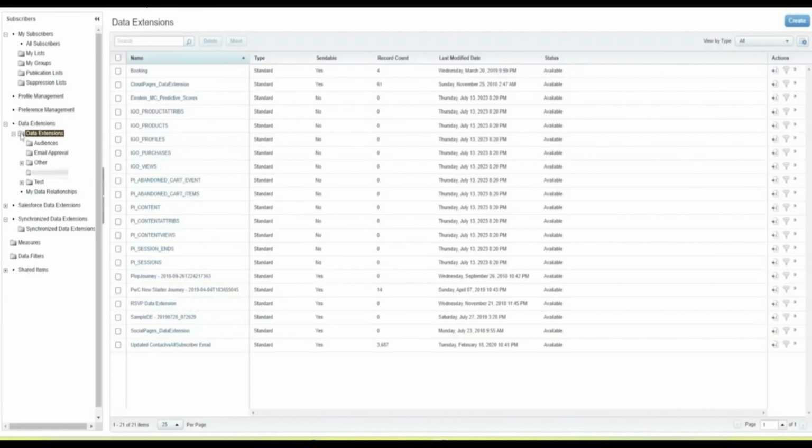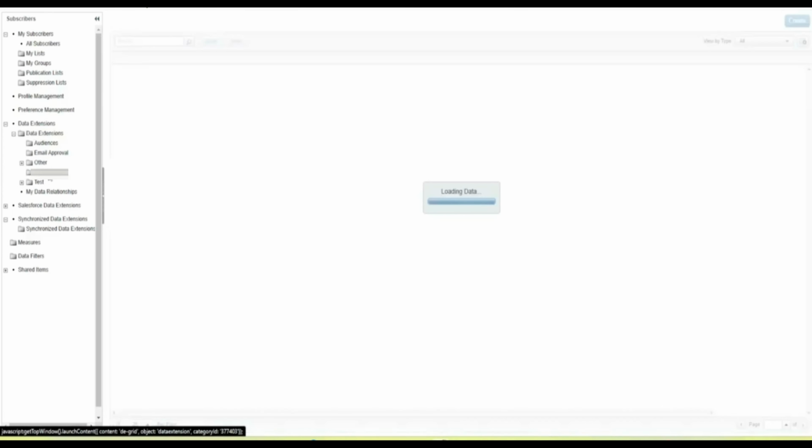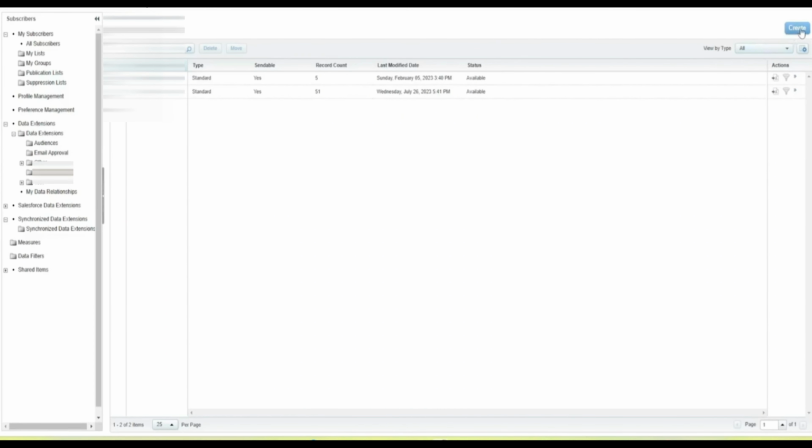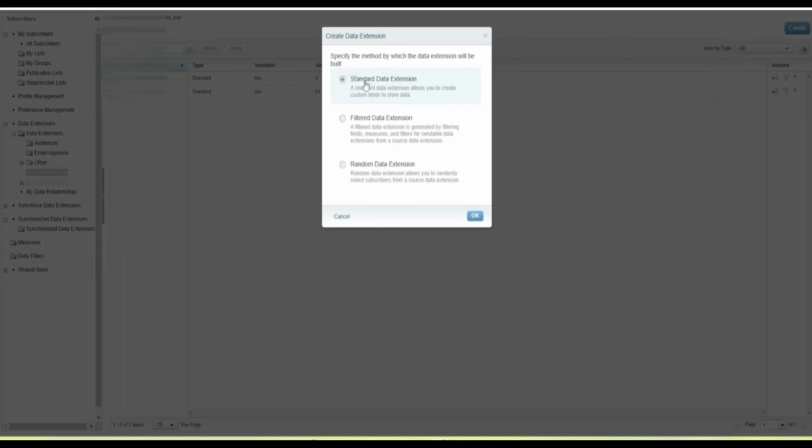And now here you can create your folder for the data extension. So if you have organized your data extension into folders for better management, you can select the appropriate folder to place your new data extension. So I have already created one folder, and in this folder I'm going to create my data extension. Now click on the Create tab in the top right corner, and now here you will see the three options.